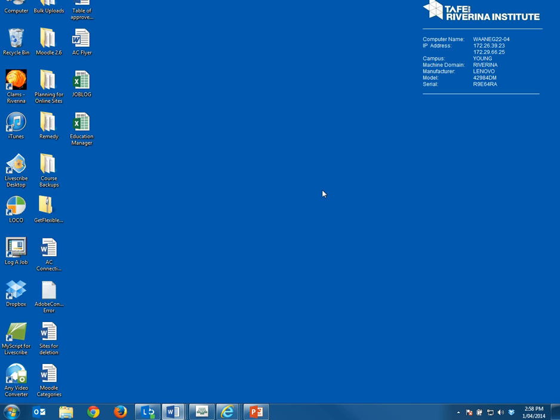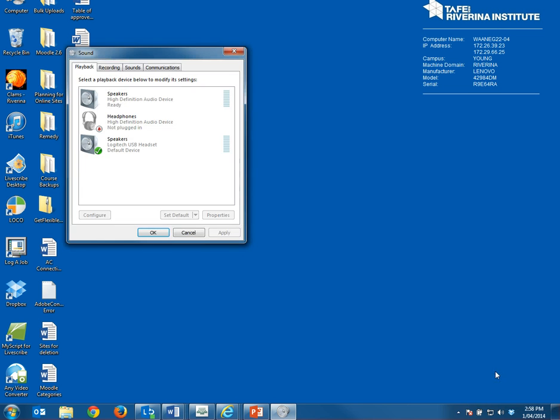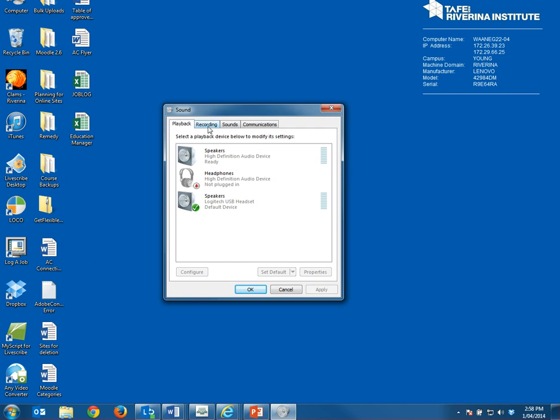If you are still having problems in the Adobe Connect wizard at this stage with the volume and the microphone, you might need to check and make sure that the default device is set correctly. So to do this, come down to the volume control again, right click, and this time we're going to select playback devices. Playback devices are the speakers and recording devices are the microphone.